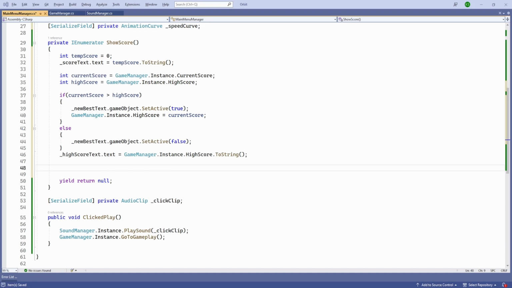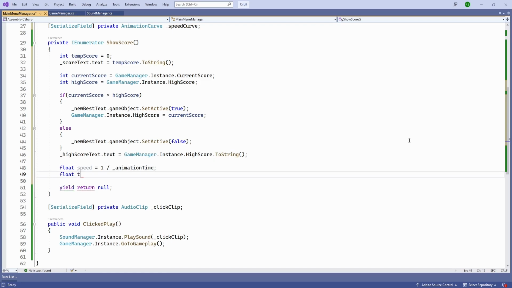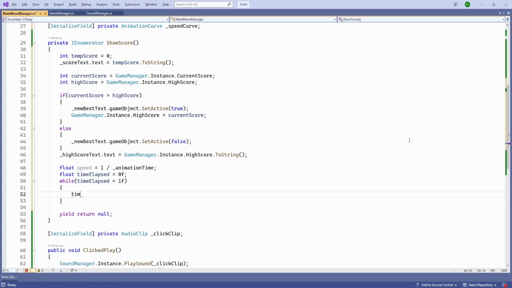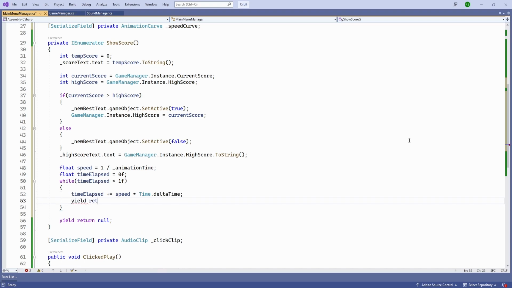And finally let's animate our score. Speed is going to be 1 divided by animationTime, float timeElapsed is going to be equal to 0, and while our timeElapsed is less than 1f, timeElapsed plus equals speed multiplied by Time.deltaTime, and we'll yield return null.